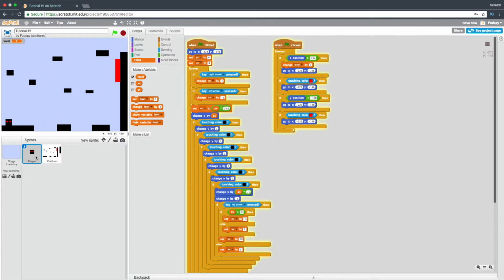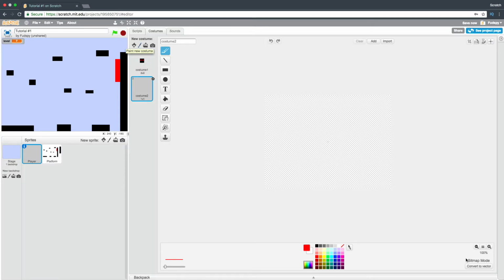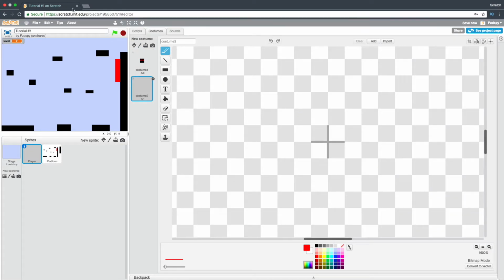Let's add a death animation. So first, let's make a couple costumes. I'll make one costume that's his character, and then I'll make two eyes.